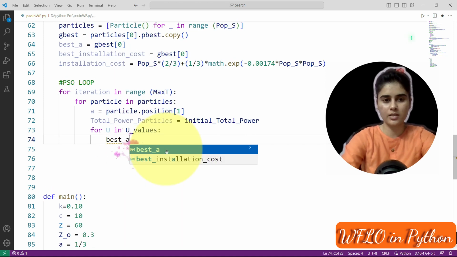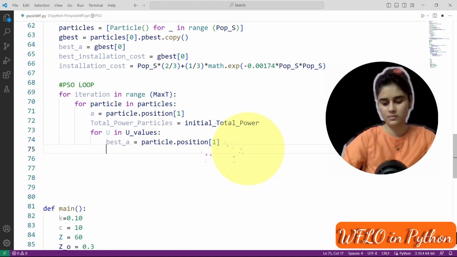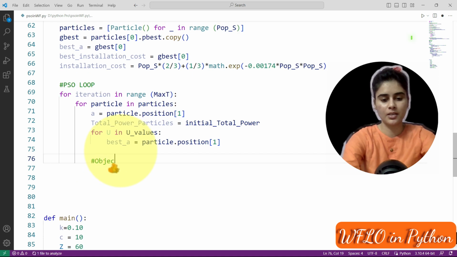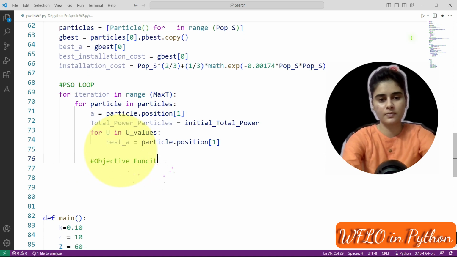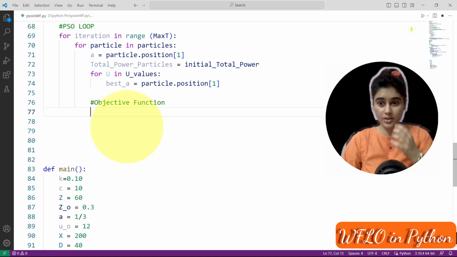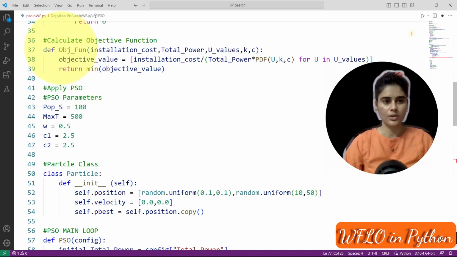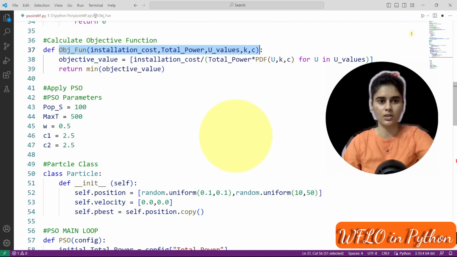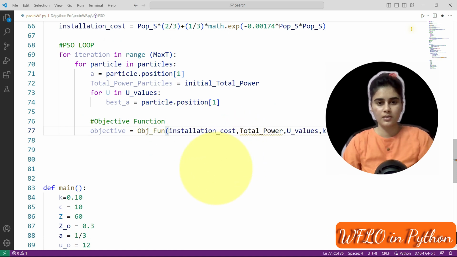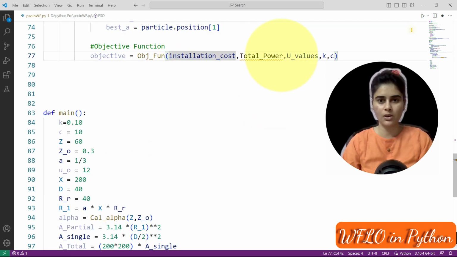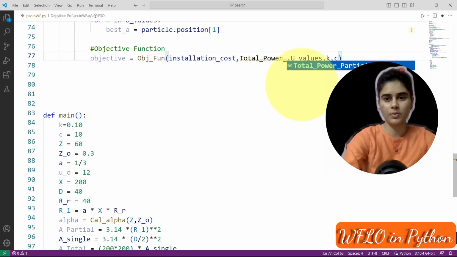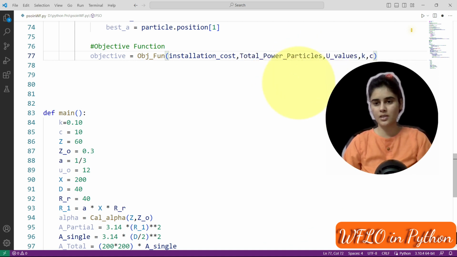Check the best value. Now we will apply the objective function that we have here. So we'll use this objective function and all its parameters: the installation cost, the total power, particles, and wind speed value.